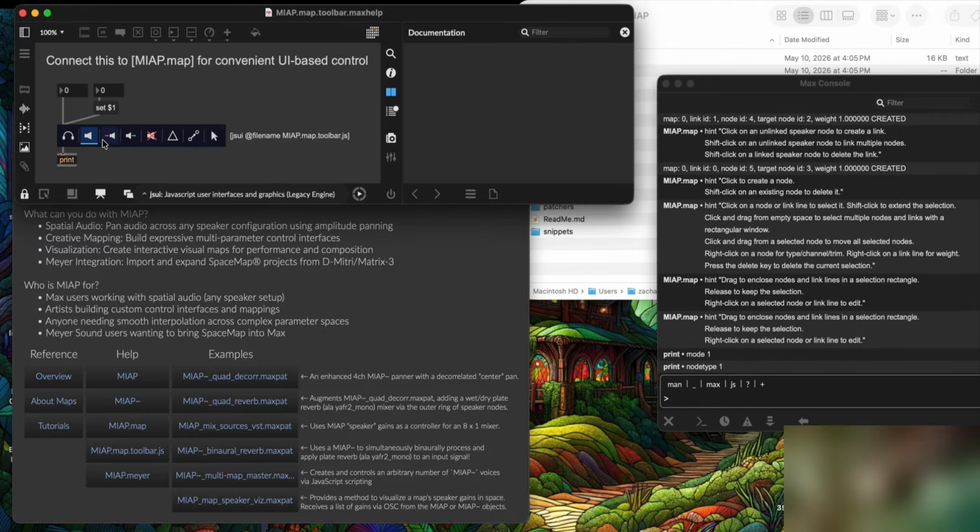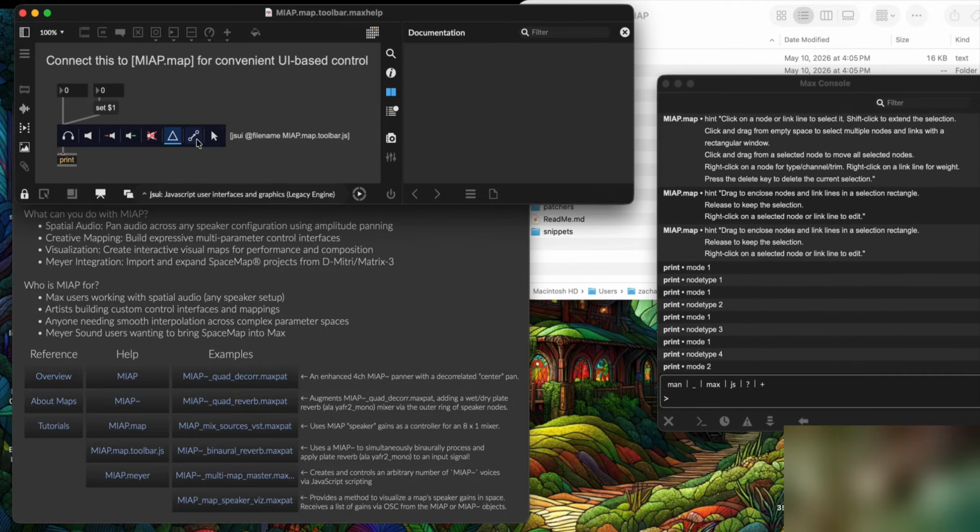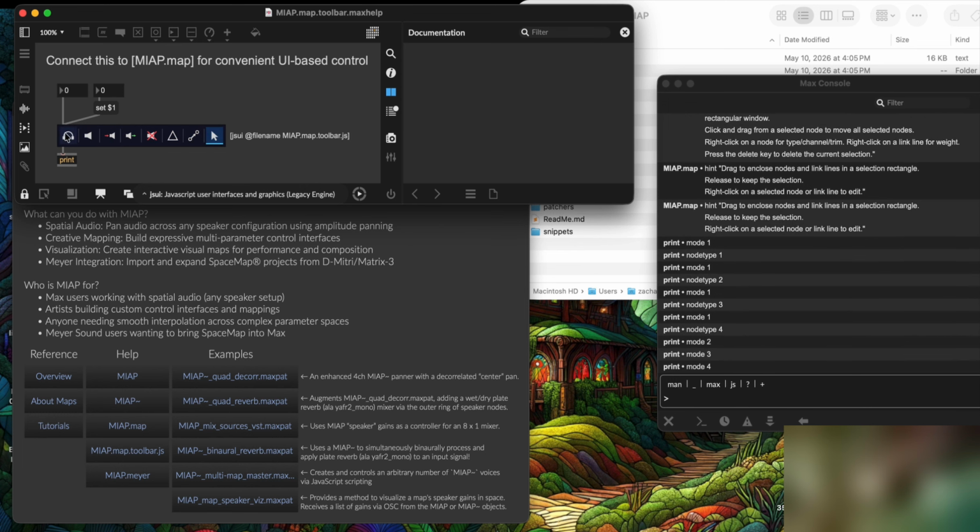But you have a UI external that sends different messages out and configures the MIAP.map to all the different states that you might need to author a map. So we've got audition, we've got a button for creating speaker nodes, another one for creating virtual nodes, another one for derived nodes, another one for silent nodes. And these four buttons alone are very convenient because you have to change two things about MIAP.map. You have to change the interaction mode to create nodes, and then you have to change the node type. So this is combining those two steps to make it nice and fluid.